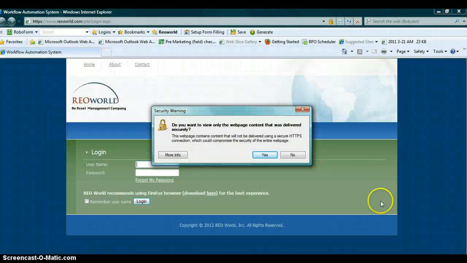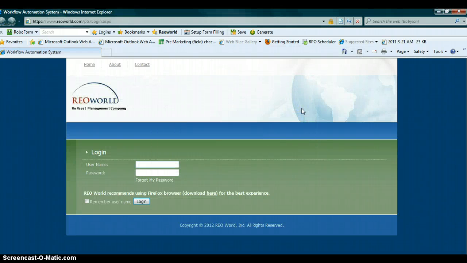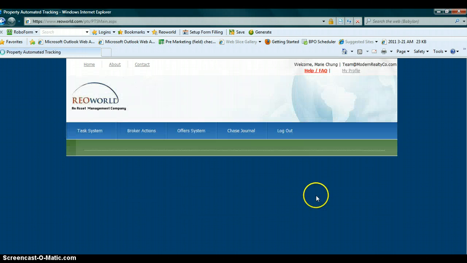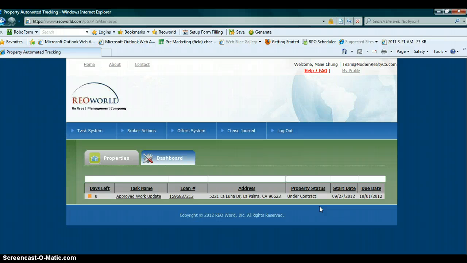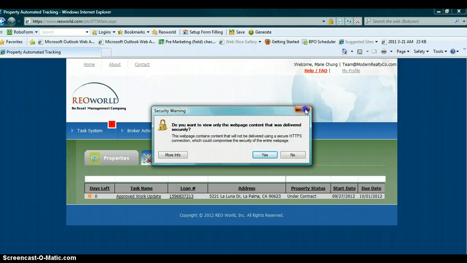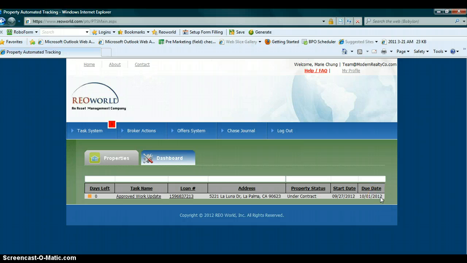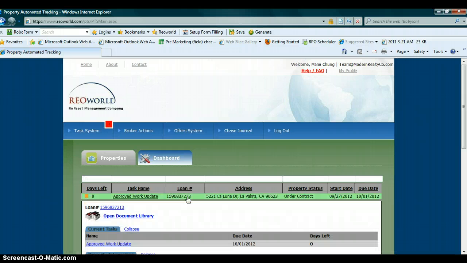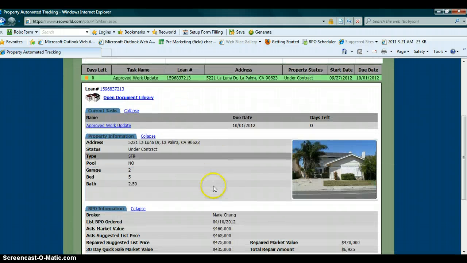So this is how REO World would look like once you initially log in. And then its interface is pretty much simple. Since we only have one active property under this particular portal, we do not have anything much to navigate. So let's just try to click this property address using its loan number. And when we hit the loan number, it would take us to the property profile.